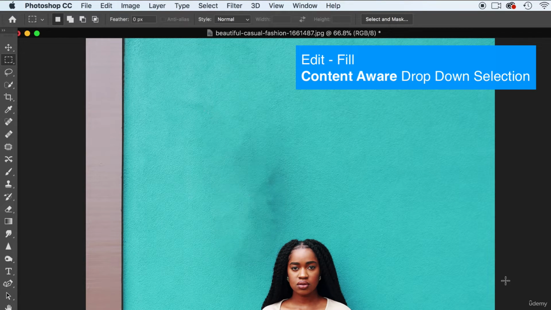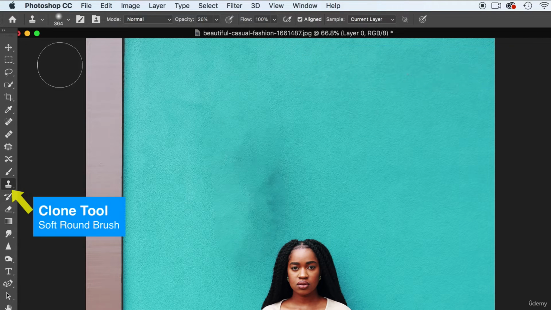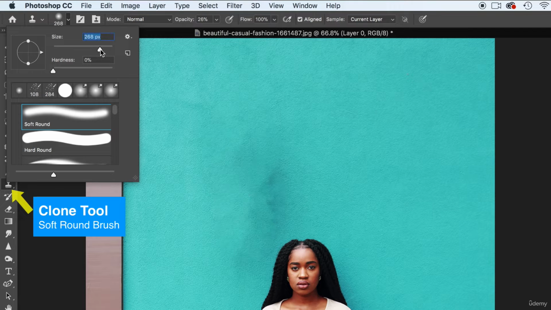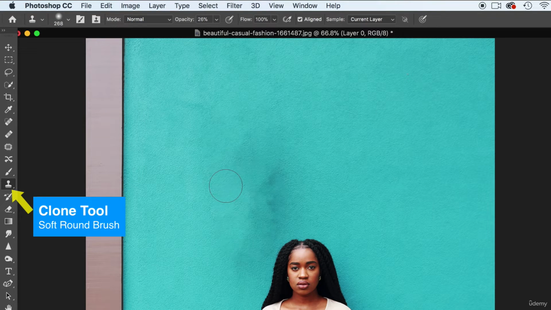And then there's also things you could do to make it a little bit better by using the cloning tool. So I'm going to grab the clone tool right here. I'm going to get a nice, pretty decent sized brush. It's going to be the soft round brush. I'm going to hold down Option to take a sample. I'm going to take a sample not of the blurry area, but of this nice crisp area. So I just clicked and took a sample.